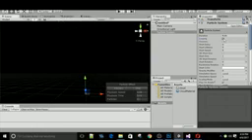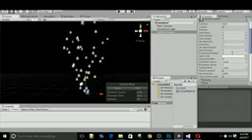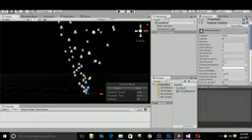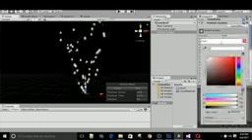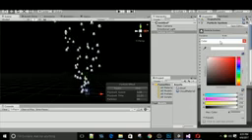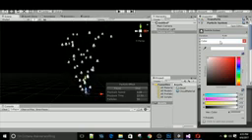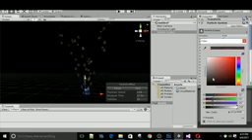But I will check looping to be true, just because we can have a clear preview all the time while we're creating this particle. So now start color. For this particle effect, I want to create something like a ground pound, so when a character hits the ground, kind of like an effect of dust. So I'm going to choose a darker color.